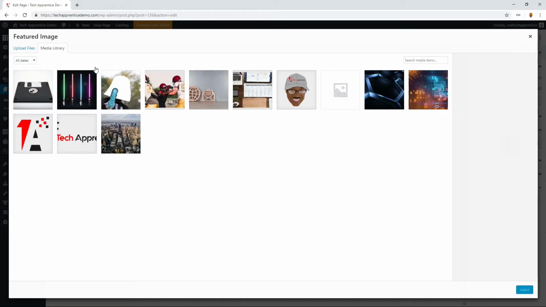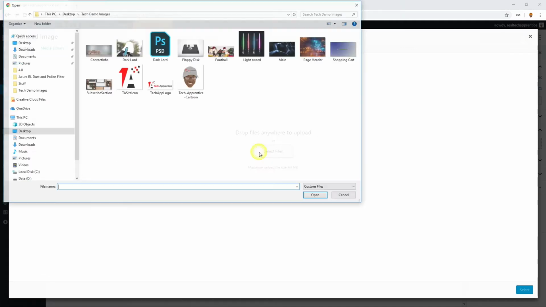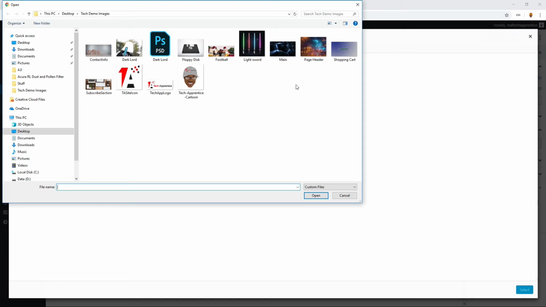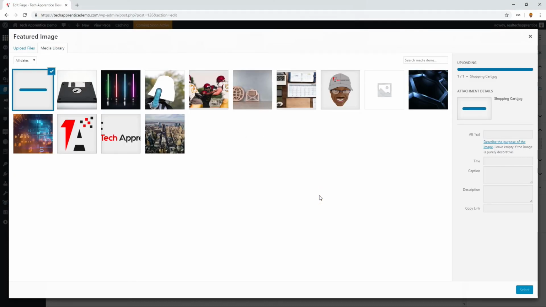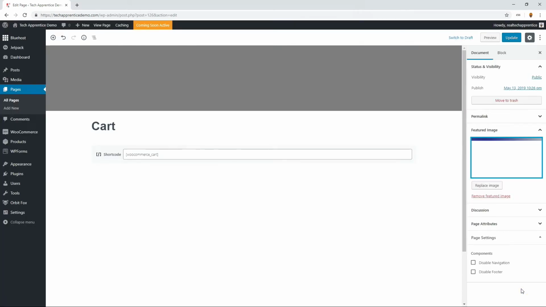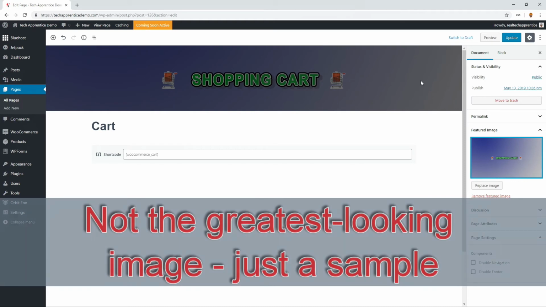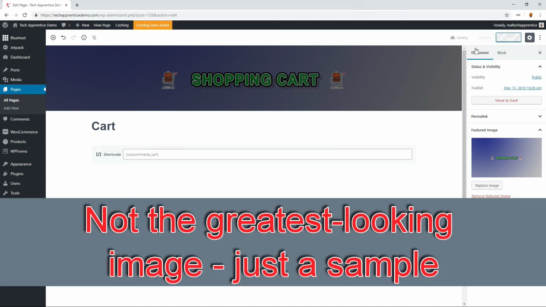And let's go ahead and go to upload files to find our file. Select the file. I'm going to choose this one. This one I made in Photoshop. Shopping cart. Say open. Okay, then select. Okay, so now that's our featured image. Shopping cart. We're going to make some adjustments to that to lighten it up a little bit. Let's go ahead and click on update.